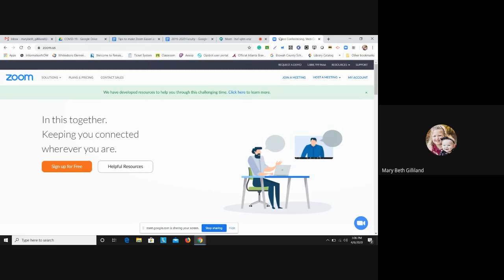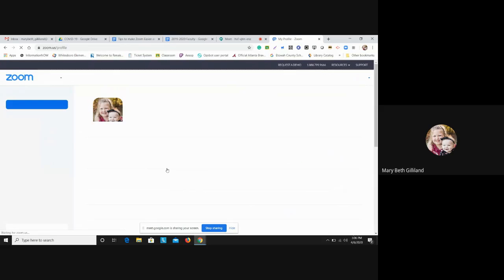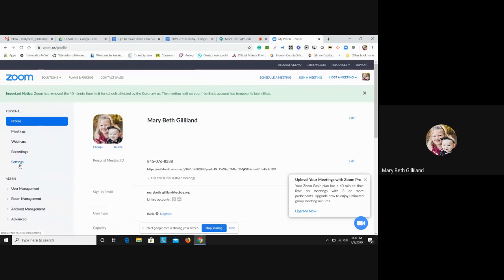But if someone tries to search for a meeting or types in the code that's associated with it, they'll have to have a password. So this should cut down on anybody that shouldn't be in your meeting coming in. So I'm going to click on my account, and right here I'm going to click on settings.